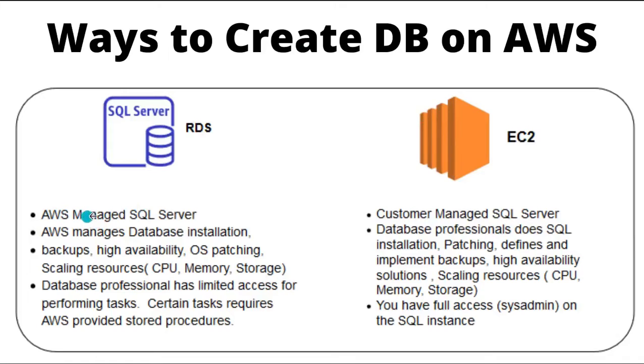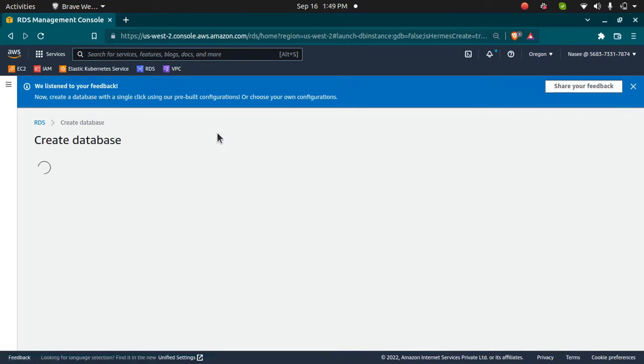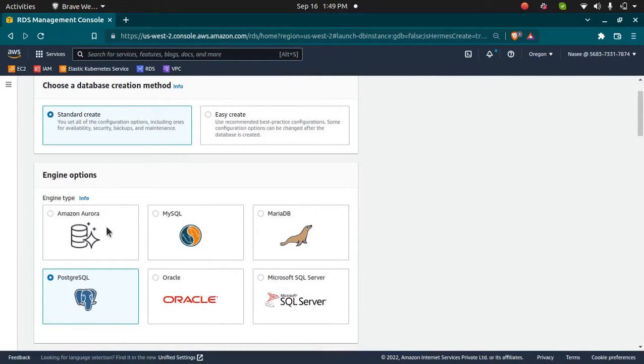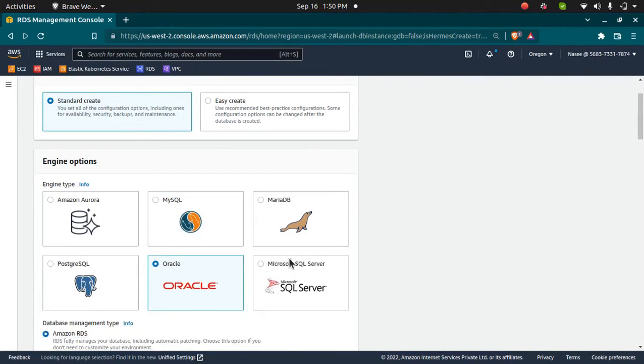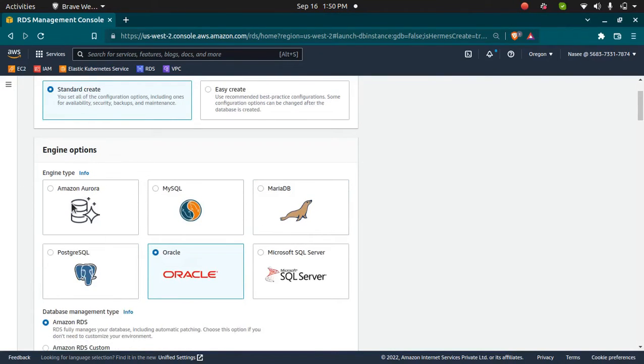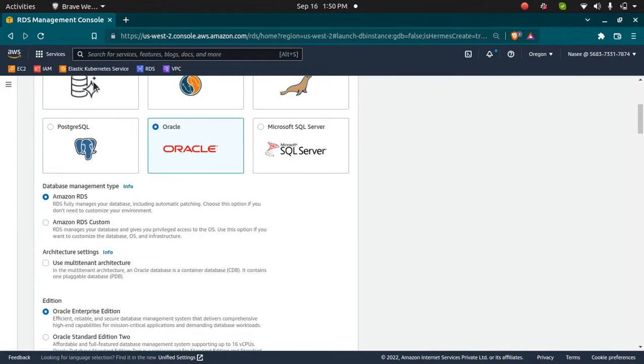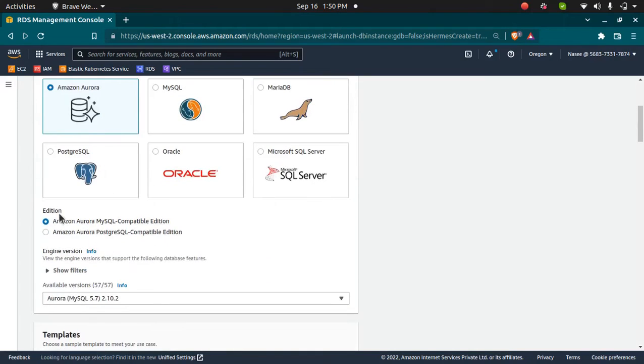So RDS is a managed service which lets you create SQL server, and here on EC2 you need to run the commands to install any SQL server like Postgres or MySQL or Oracle, anything. But when you use RDS, you click on create database option, you get the option to select what SQL engine you want. So for example, you can select if you want to have MySQL or MariaDB or Postgres or Oracle, Microsoft, anything. Or you can also use the Amazon Aurora, which is Amazon's own database which has two flavors, which is MySQL or Postgres. So you can see there are two compatible editions, MySQL and Aurora.